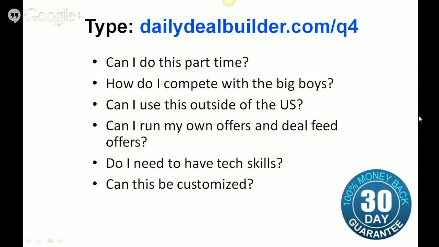You don't need technical skills. Everything in your administrator panel is really non-techy. The only reason you need tech skills is if you get in your cPanel or start messing with the code base, then you definitely do.